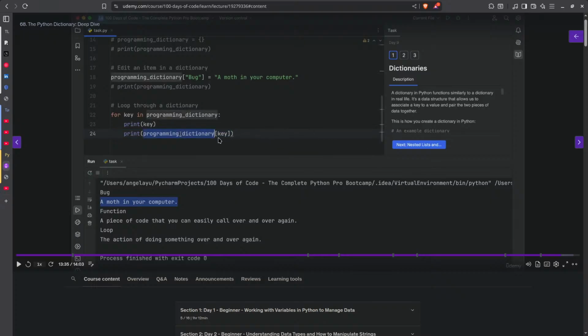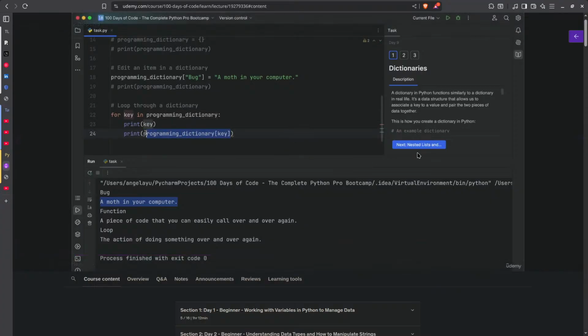Yes, we could use the index method to actually get the value of this key, which is the string mouth, in your computer, in order to get the value.